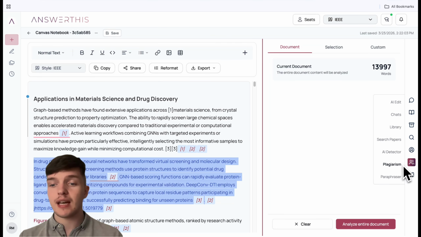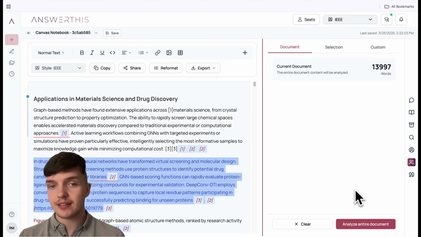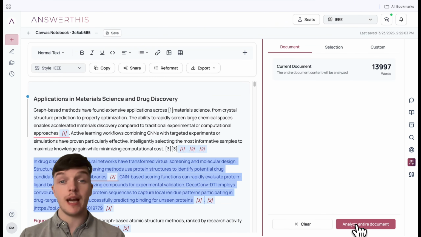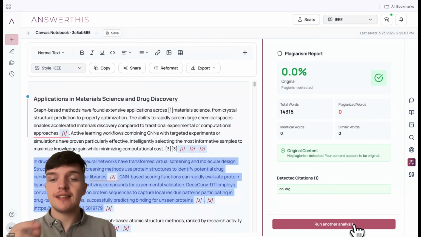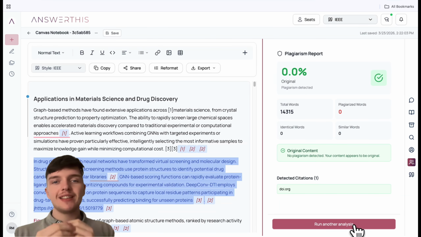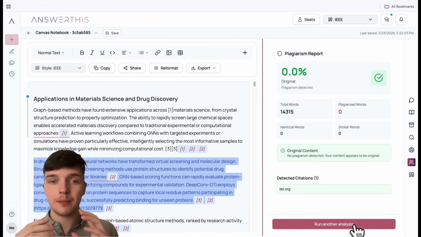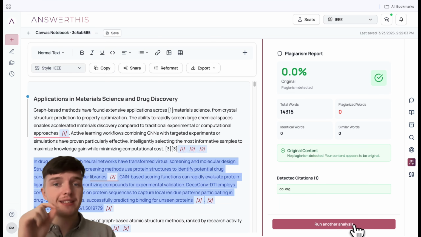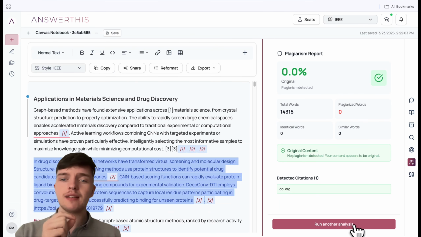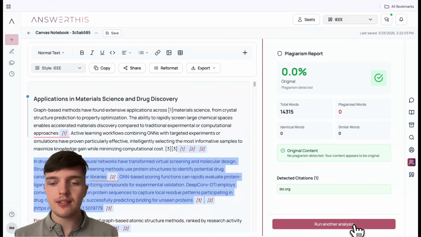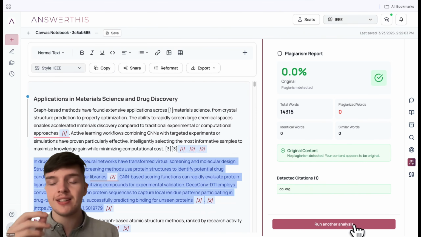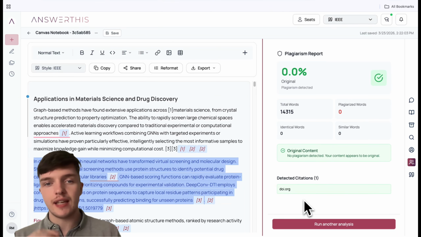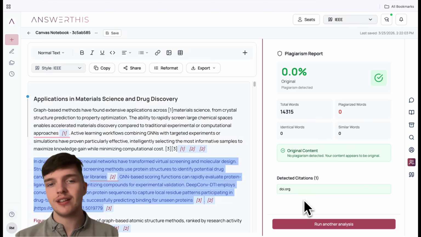And similarly, we have the plagiarism detection tool as well. And if we analyze this entire document for plagiarism, we can see that we got 0% detected, which is expected of AnswerThis as I rarely see it mess up. But of course, it's always better to be safe than sorry. So I do recommend that you run this tool anyways. And if we did have a sentence or a paragraph that was miscited, it will identify the exact sentence just like it did within the AI detector, and we can go in and change that.